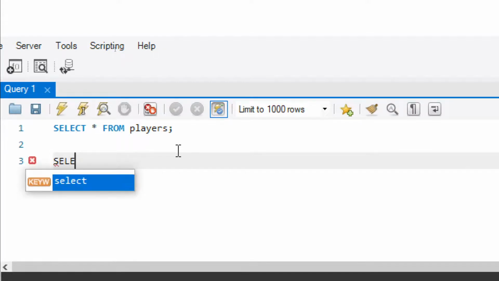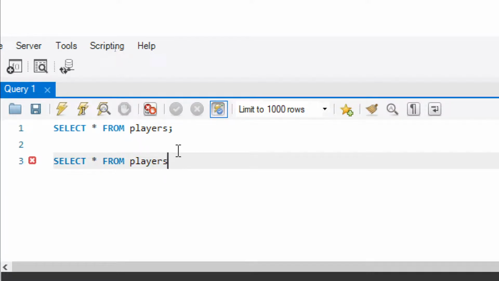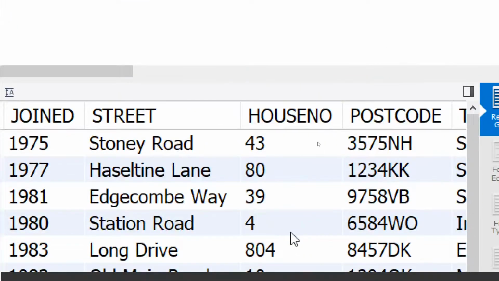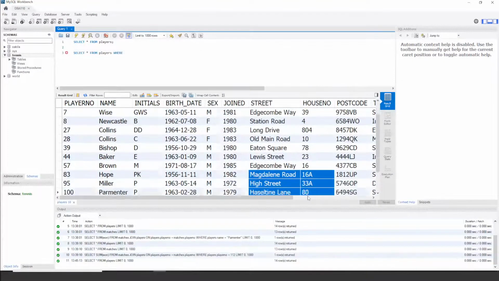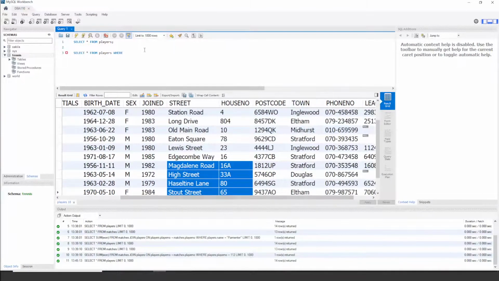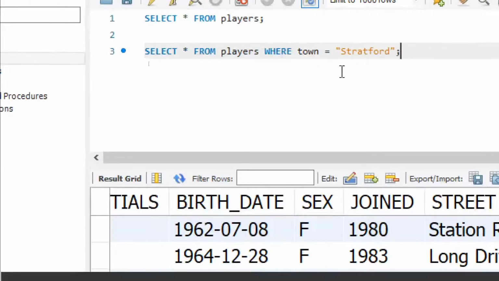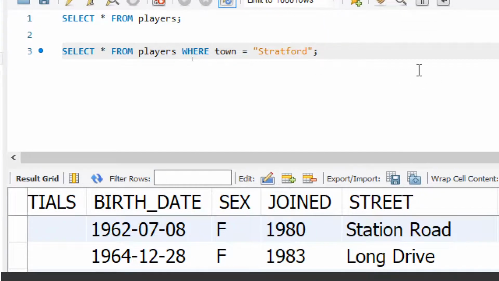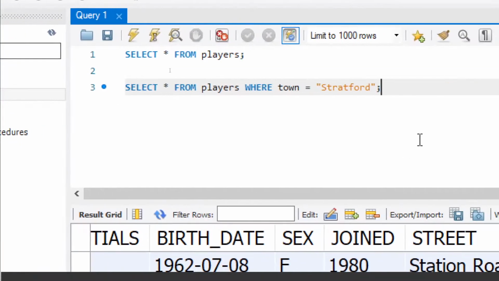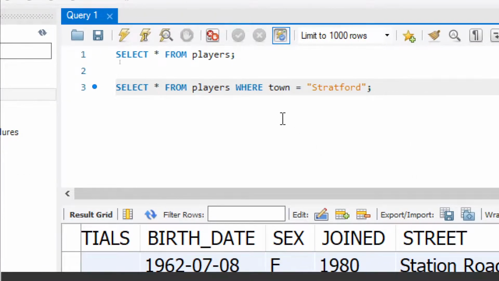So select star from players where, let's see here, we can find that column here, town, where town equals Stratford. Like so. Right, a really simple query. We've just built our formula here.